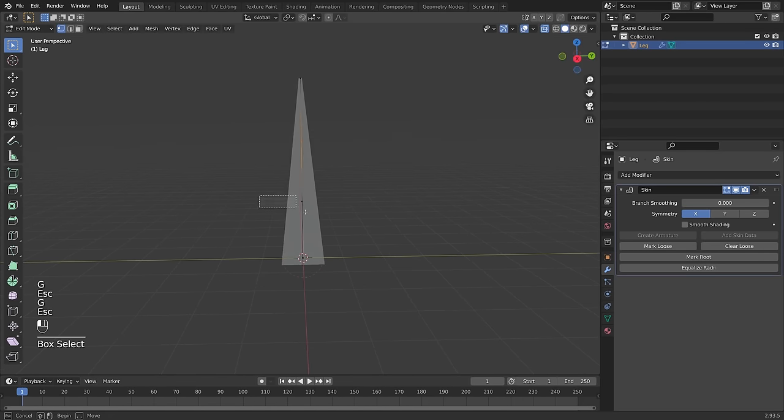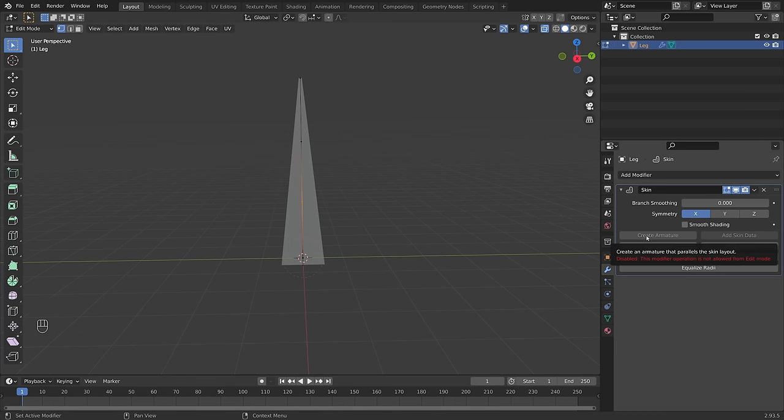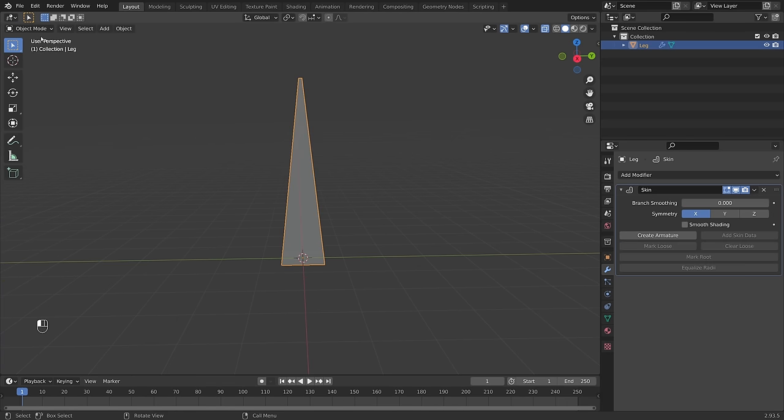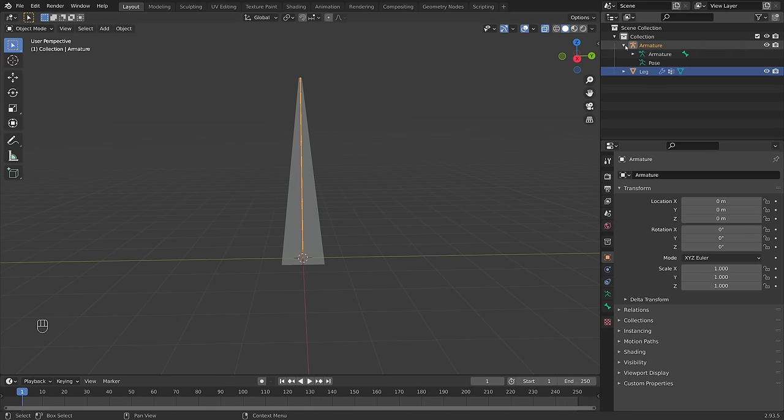But right now these are still just vertices, so to make them into actual bones, we can click create armature. But this button is disabled until we have exited edit mode. So let's go back to object mode and in the skin modifier, click create armature. And now we have an armature object with a bunch of bones that are connected to our leg.